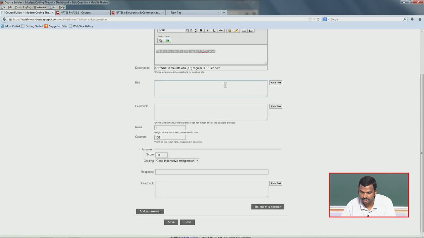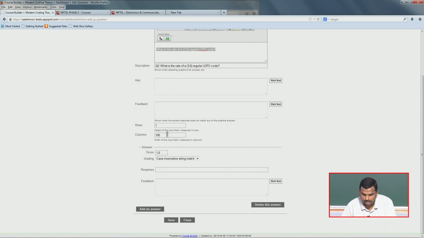If you want, you can put a hint. I'm going to skip a hint. For feedback, you can see it's shown when the student response does not match any of the possible answers. So if the student got it wrong, you might want to give some feedback. And the grading can be based on, you can give multiple answers, and the kind of answers can be, look at this grading. It says case insensitive string match.